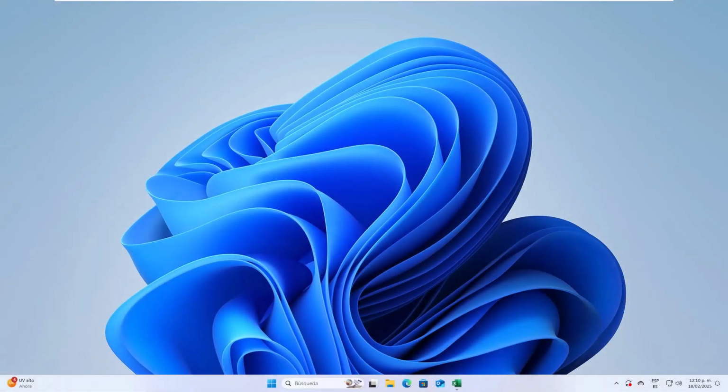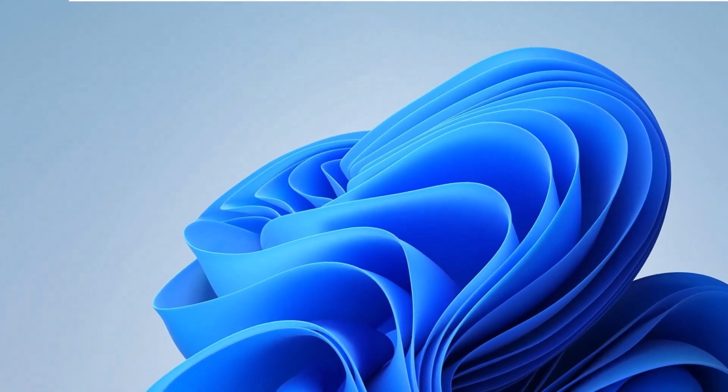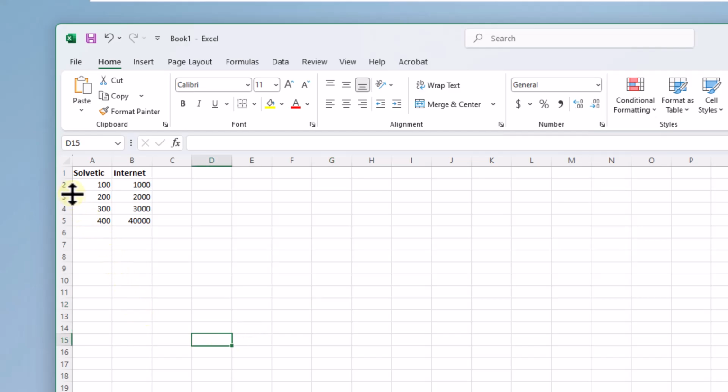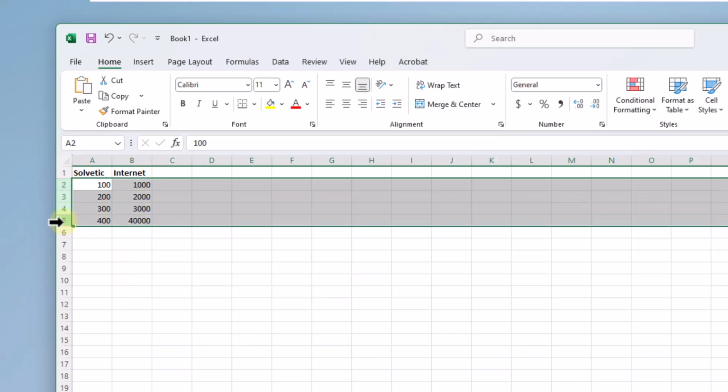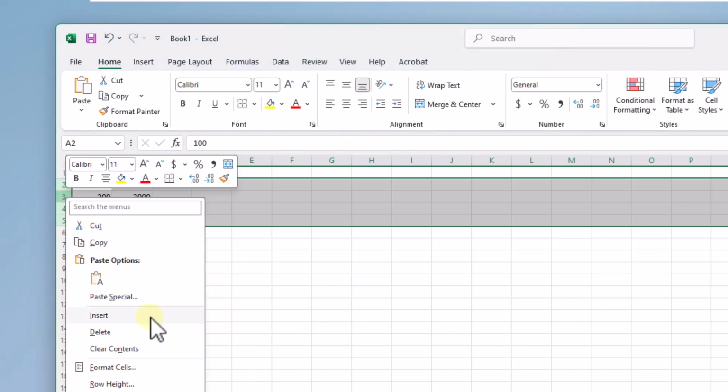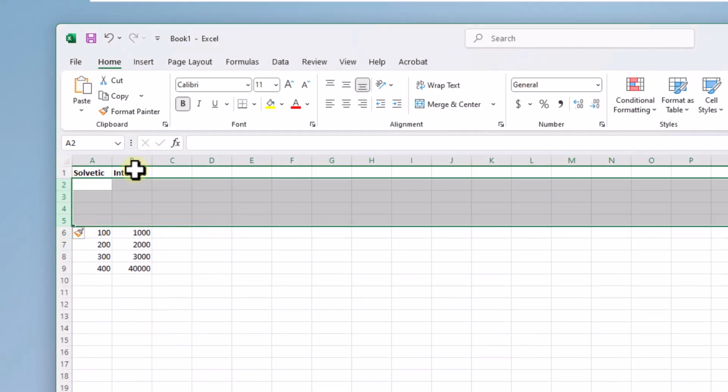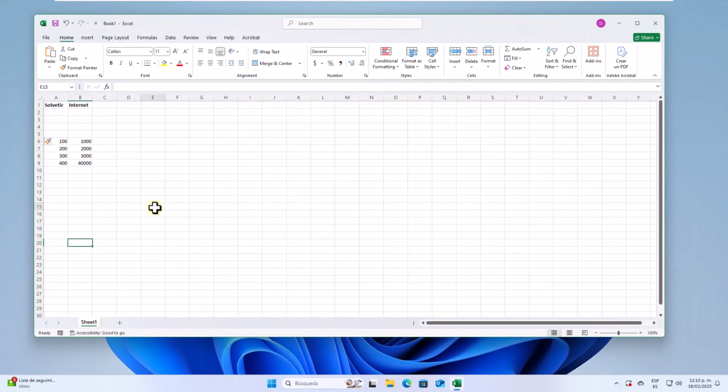Today in Solvetic, we will see how to add multiple rows in Excel. Open your Excel file to see the data. Now select the number of rows you want to insert. When you do so, right-click on any of them and click Insert. You can see that the number of rows you have selected are added in Excel.